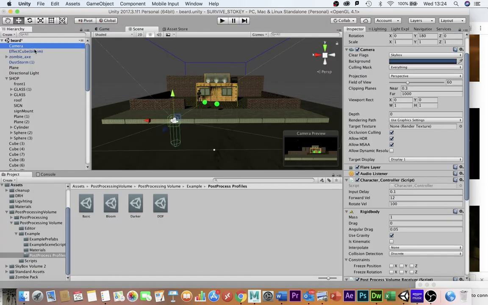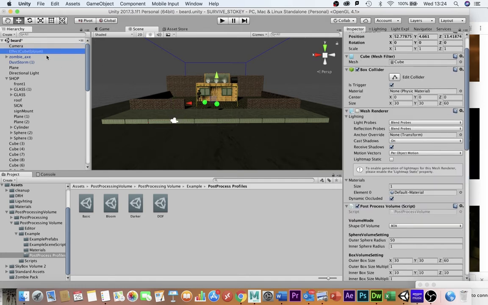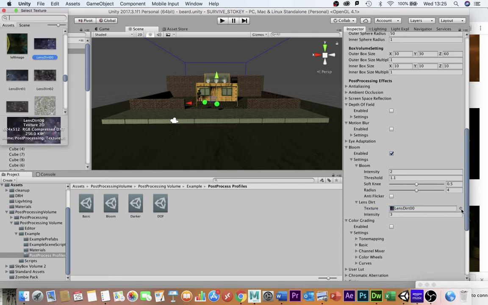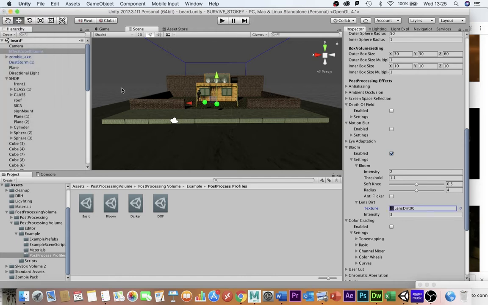So remember that while the camera is doing all the heavy lifting and is actually processing the effect, the effect itself has gone on this cube, and everything inside that cube will be affected by whatever this particular effect is. And I've said here that I want to use bloom. So on the object itself, I've enabled bloom. I could enable other things as well. I won't just now. You can change the intensity and the threshold, the softness and the radius. I've found the settings that I'm happy with, and I've dragged a lens dirt texture in from some of the default textures that ship with this processing package.